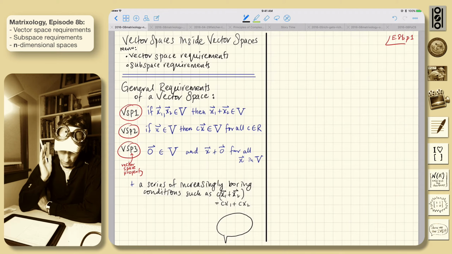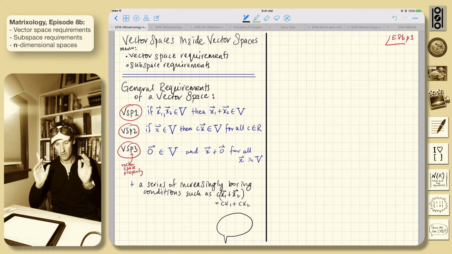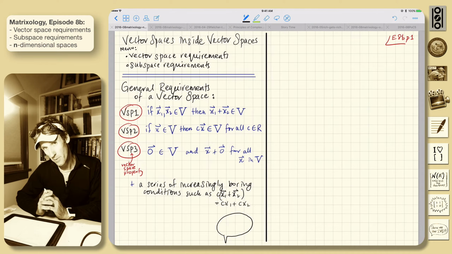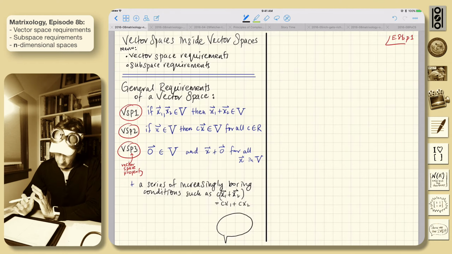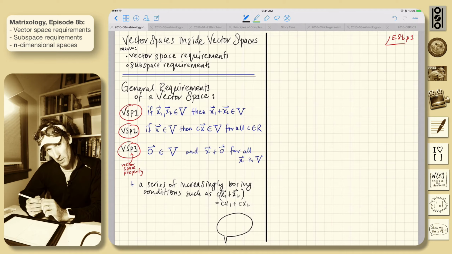All right, let's get on with it. We are going to write down some of the conditions for a vector space to be a vector space, and then talk about subspaces. And in the next piece, we'll get on to our first awesome subspace, which is column space.